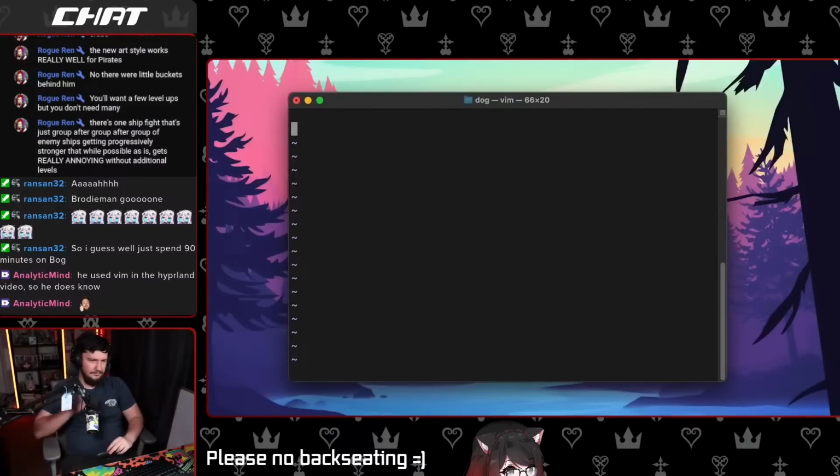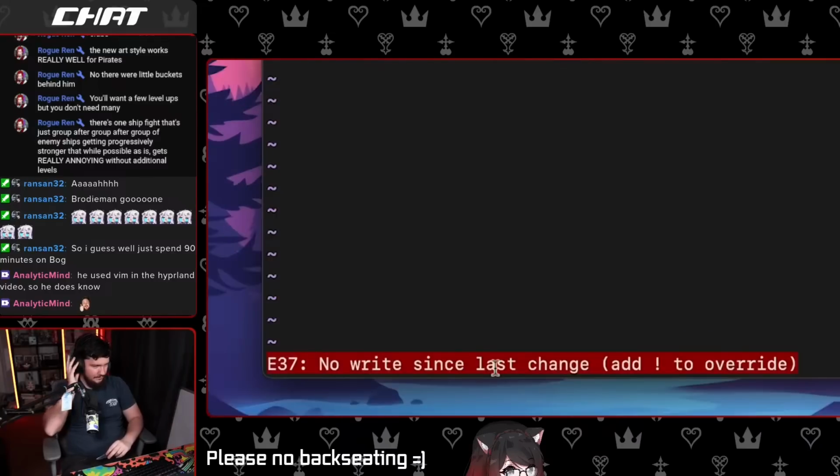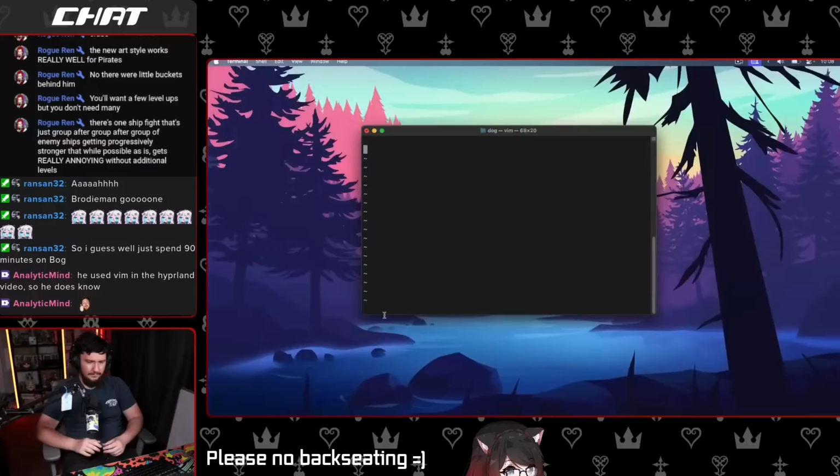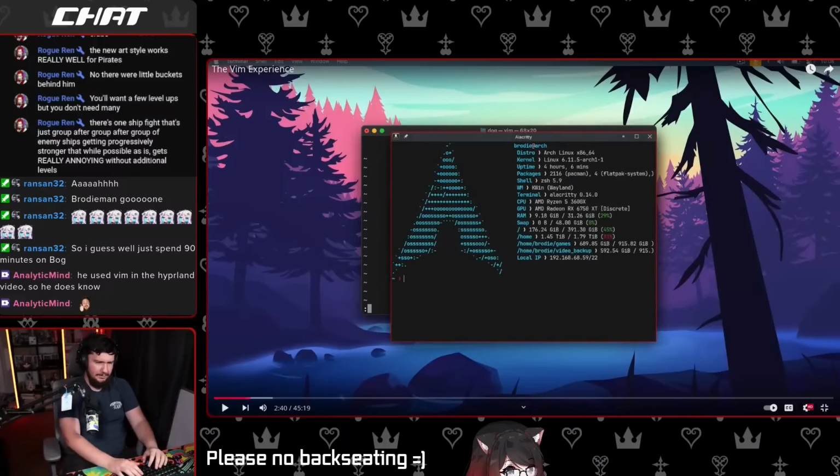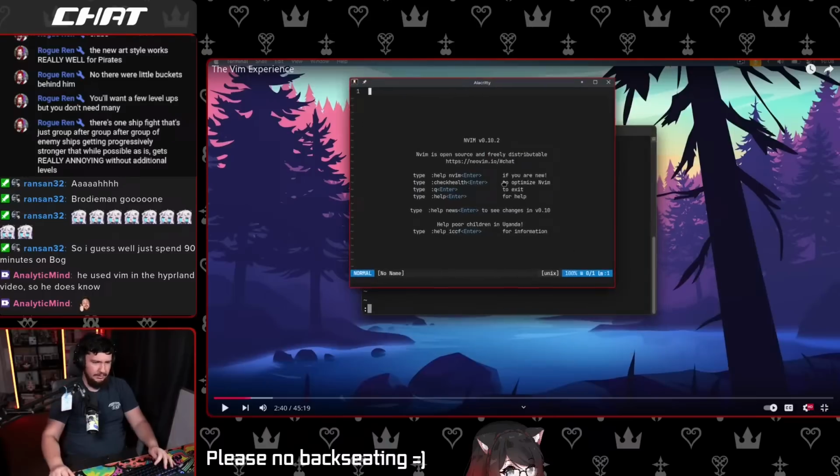And to quit, I should do :Q. Enter. No write since last change. Add exclamation mark to override. Do I just... What's E? As soon as I try to resize the window, the text goes away. Noted. So that might be an iTerm thing. Actually, wait, hold up. Is that an iTerm thing? Let's see if NVim does it actually.